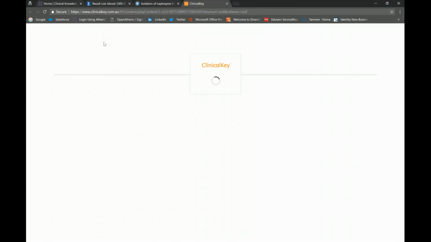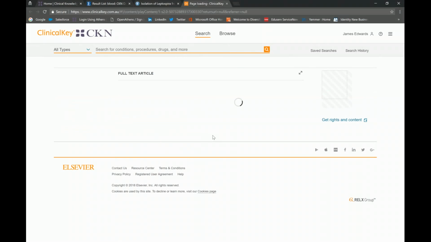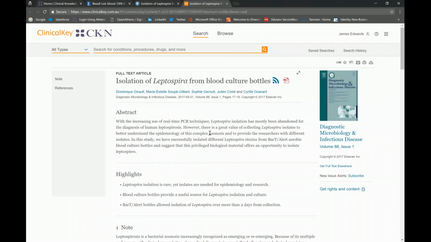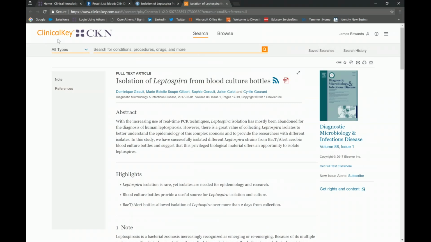Now you'll see again, the URLs up there changing very quickly. It's picking up my OpenAthens session, and now it's just taking me to that page, authenticating me to that full text article. So there we go. I've reached that. Now, one of the key things here you'll see is ClinicalKey at the top here. They've noticed I'm from the Clinical Knowledge Network.